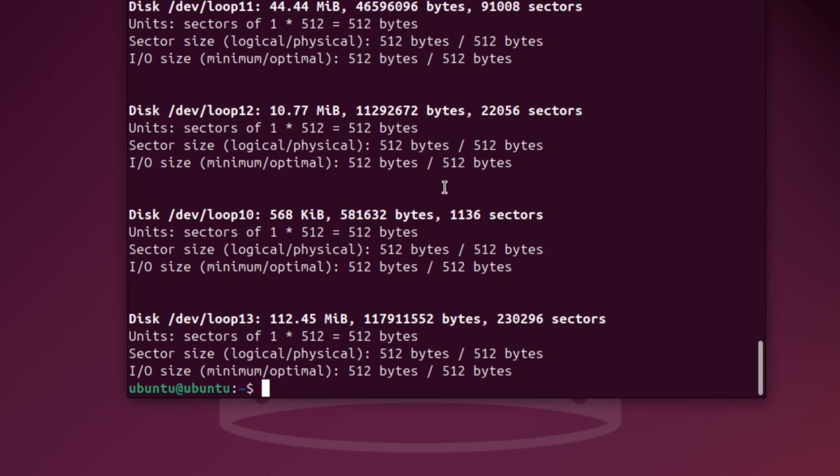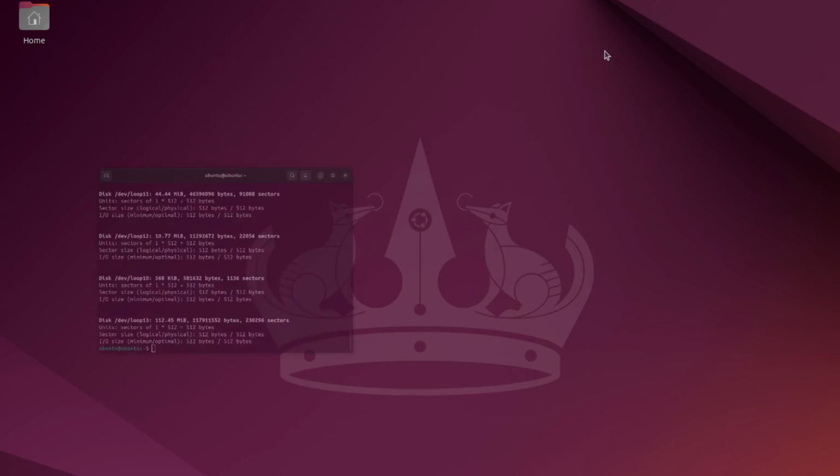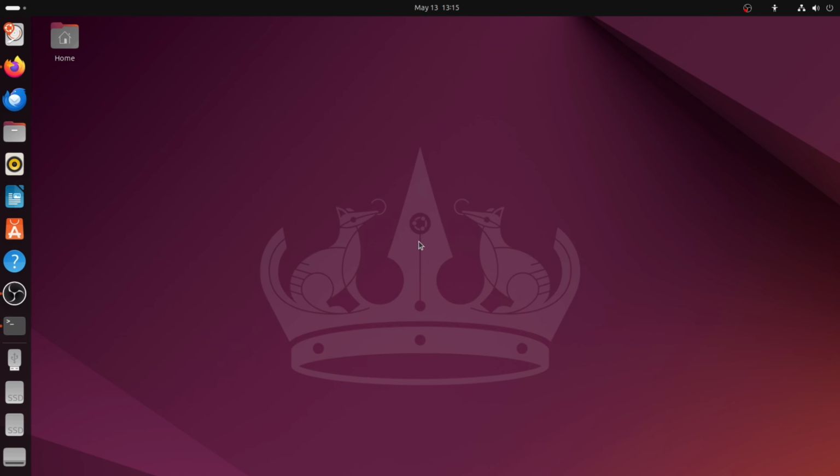These are the main commands to view hard drives and partitions on your Ubuntu system. You have now learned how to check all hard drives and partitions using the terminal.